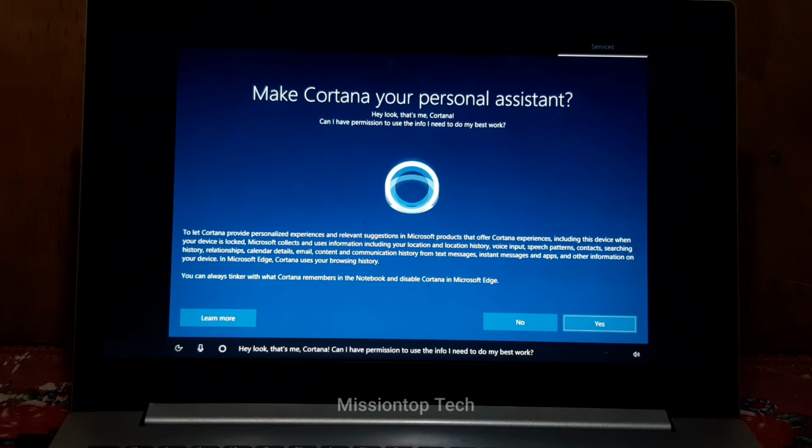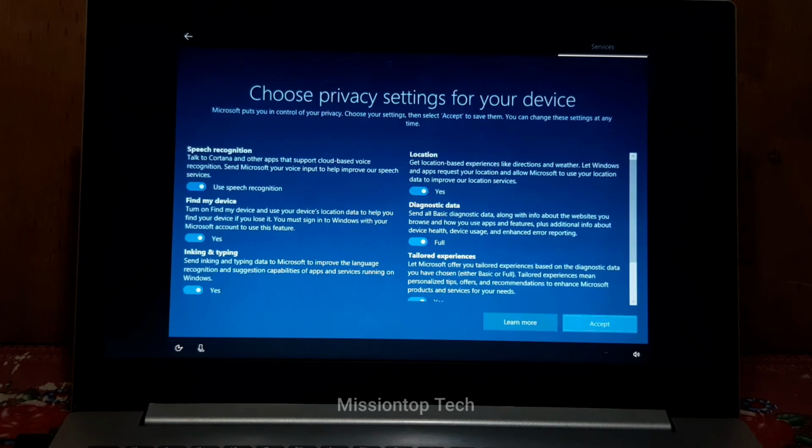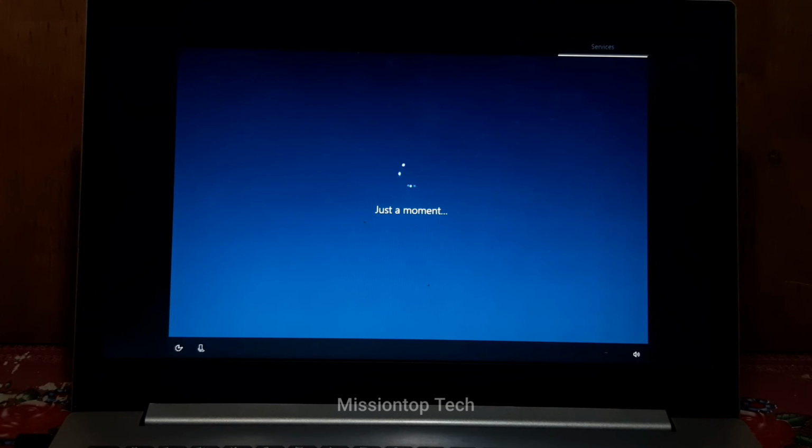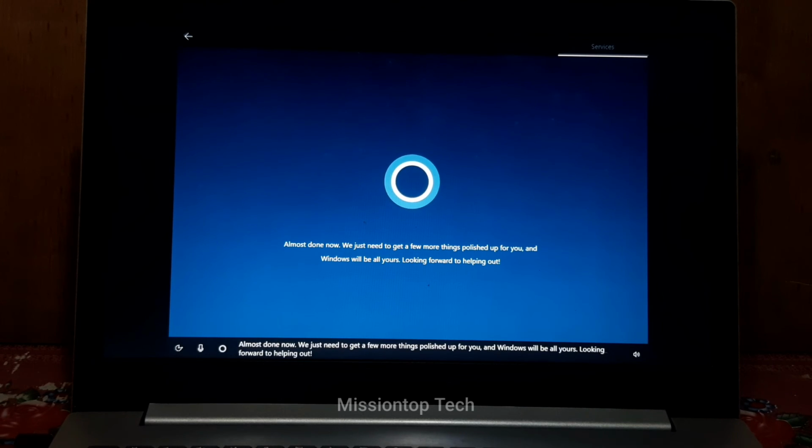Hey, look, that's me, Cortana. Can I have permission to use the info I need to do my best work? Yes. These are the settings Microsoft recommends. Go ahead and review them and select Accept when you're ready. Now I choose the accept button. Almost done now. We just need to get a few more things polished up for you, and Windows will be all yours. Looking forward to helping out.